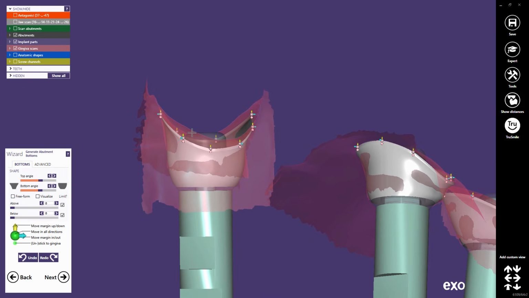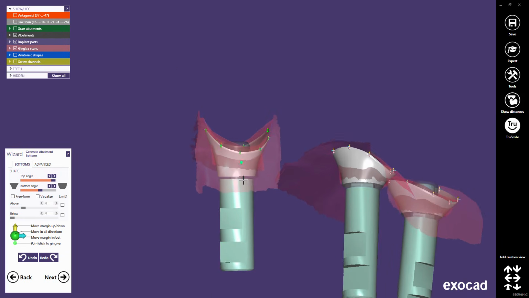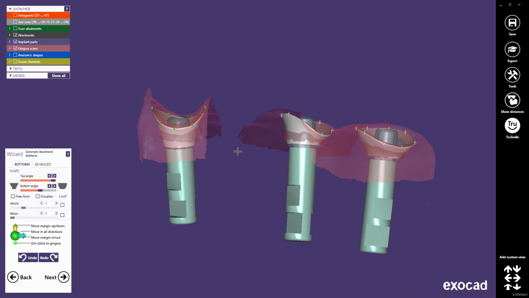In this sample, I will detach all points from the gingiva to create a slight pressure. Now I disable the gingiva adaptation again, as I usually create a convex shape in the upper part and a concave shape in the lower part.